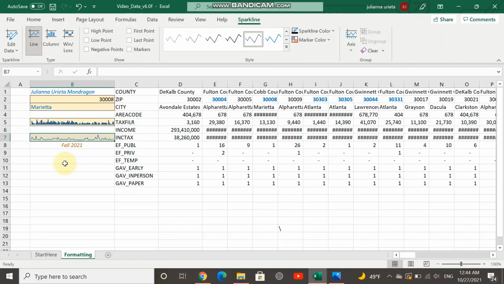Hope you guys had a good understanding, or at least a grasp on the concept of data validation, as well as column sparklines and line sparklines, and as well as formatting certain cells a certain way with the data that is provided for you.